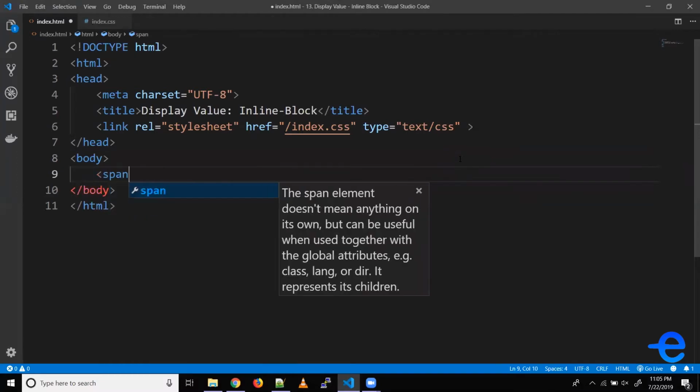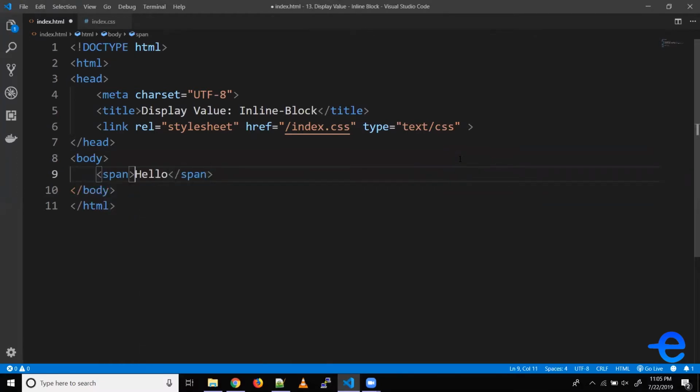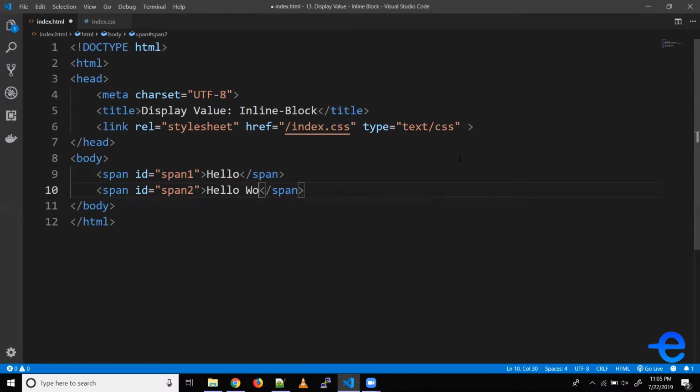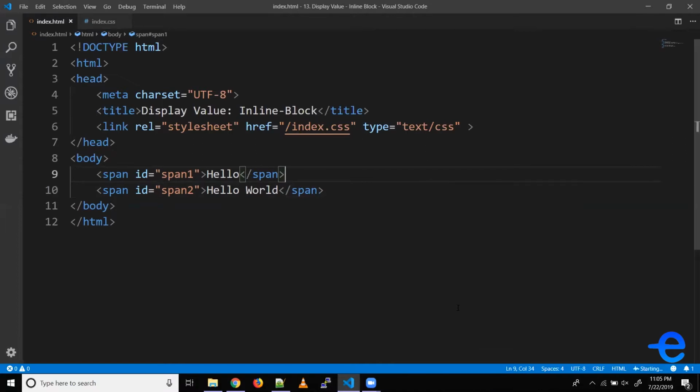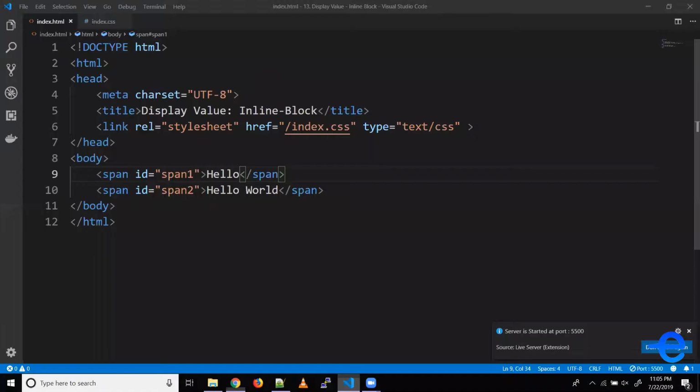Say we have this span. It has a text, hello. Let's give it an ID, say span 1. Let's create another span. Let's say span 2, and let's say hello world. Let's save it. Let's open this with live server. Let's bring up our code editor.